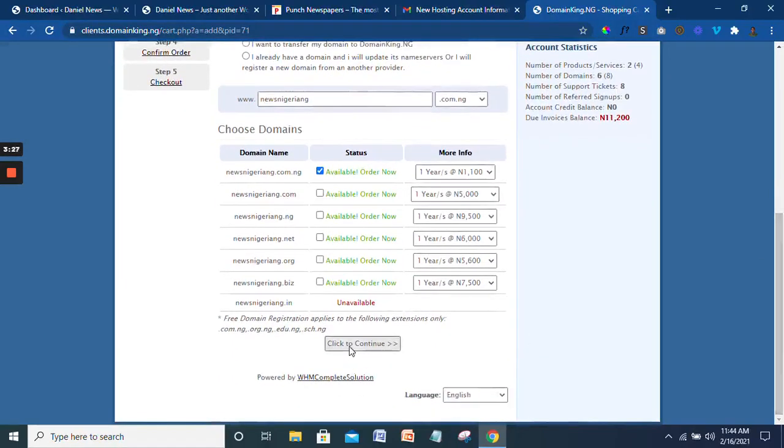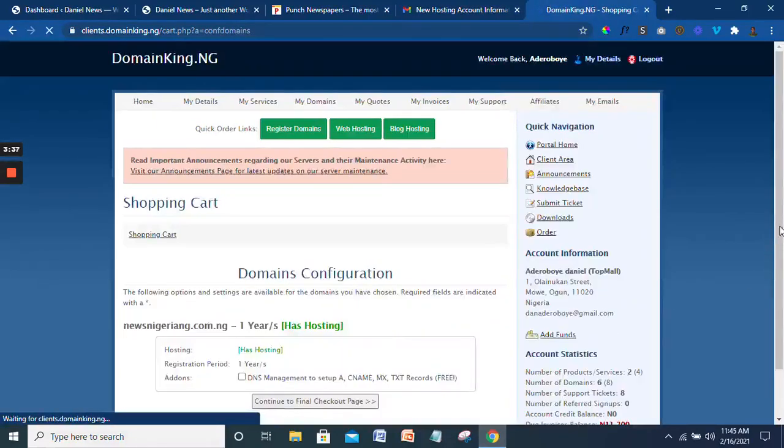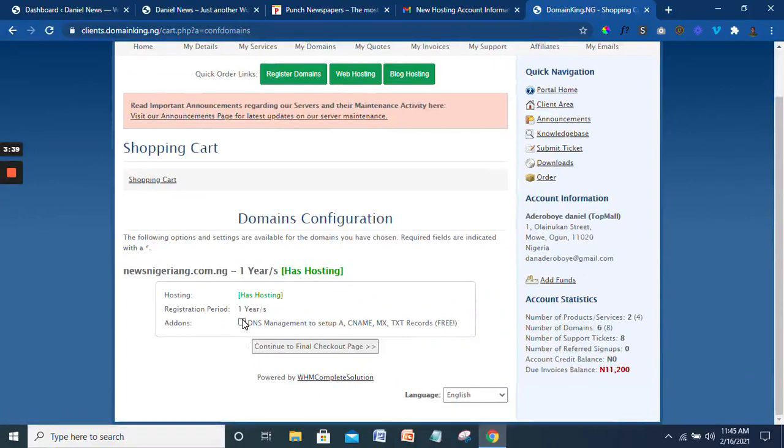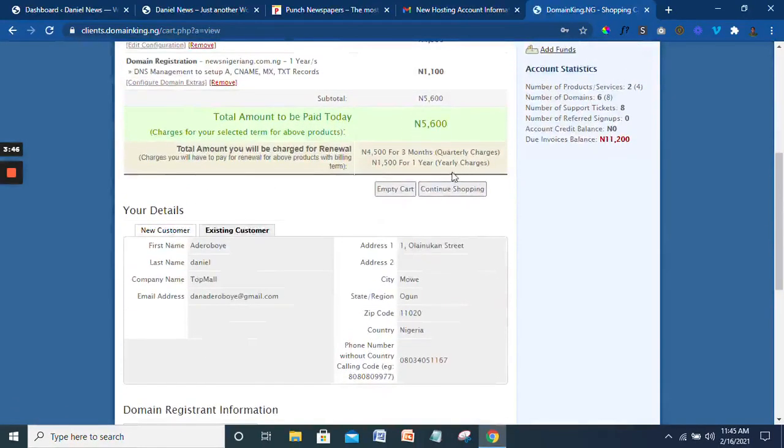So you just click here to continue. Then it tells you that this is everything you have gotten. So you can add to cart. You just add it to cart here. Okay. Then please enable this DNS migration. Then click here to continue. Migration is free, so you pay no extra. So the total money you pay now is 5,600.